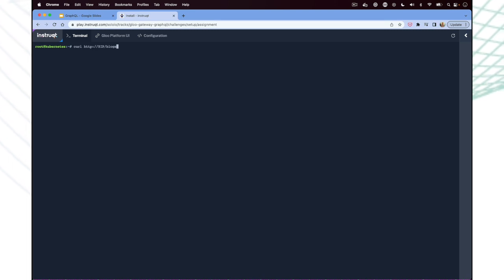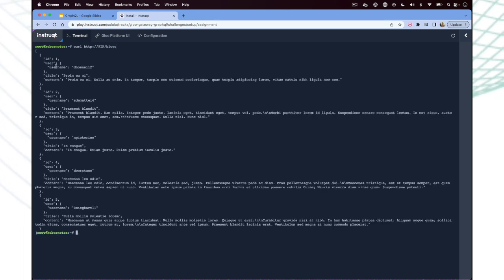So we're going to start out here with an existing REST API that is a blog service. Go ahead and curl that now, and you can see it's just got some basic fields: the ID, the user that entered the blog entry, the title of the blog entry, and the content in Latin, of course. Another unique aspect of how Gloo Platform supports GraphQL is that no coding is required.